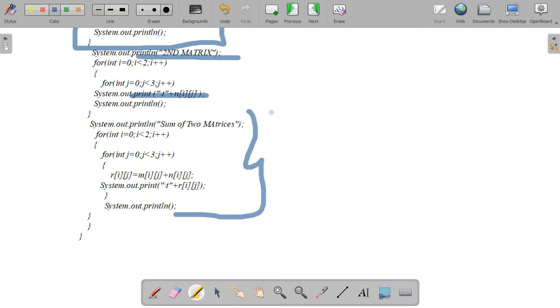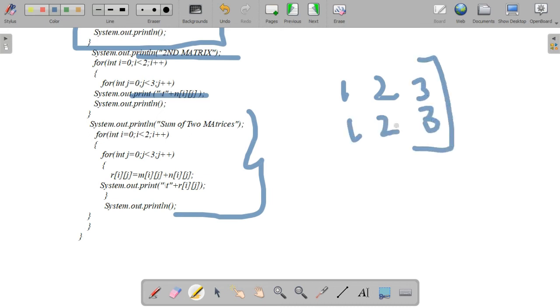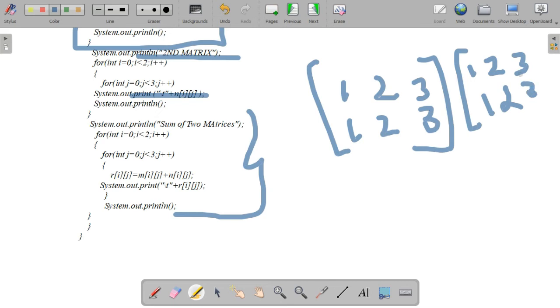Okay, and after that, the actual calculation part, the sum of two matrices. How will you find the sum of two matrices? Yes, inside the nested for loop, R of ij equal to M of ij plus N of ij. We are adding the values of the first matrix. Example: 1, 2, 3, 1, 2, 3. This is the first matrix. And the second matrix means again 1, 2, 3, 1, 2, 3. Then how will you add the values?